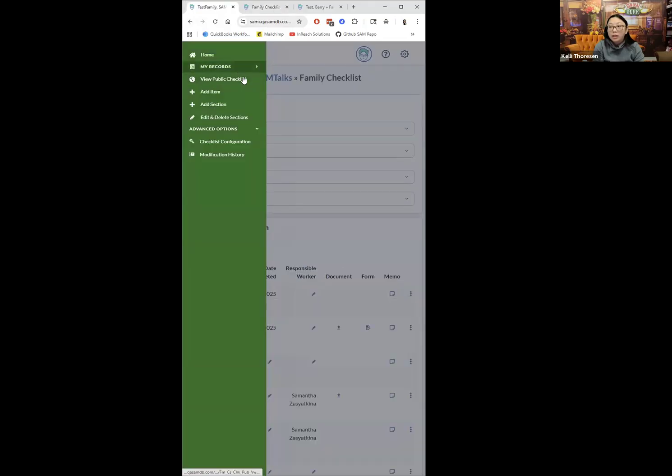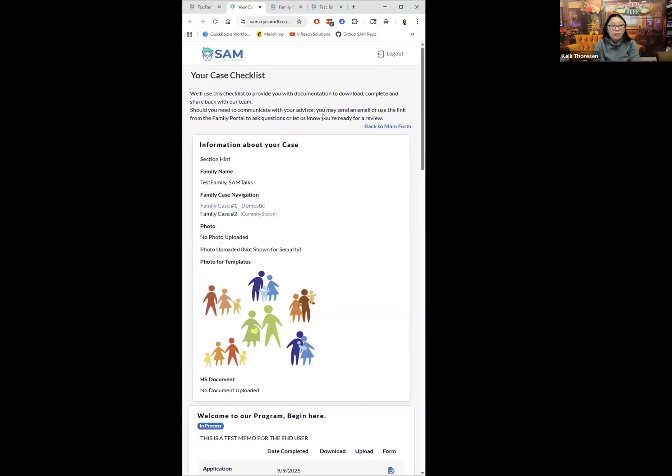Okay, let's open up the public checklist view. So again, this page used to be illegible to families. So if they happened to be using SAM on their phone, they really couldn't, because the page content didn't actually take advantage of the full screen real estate. Now it does.